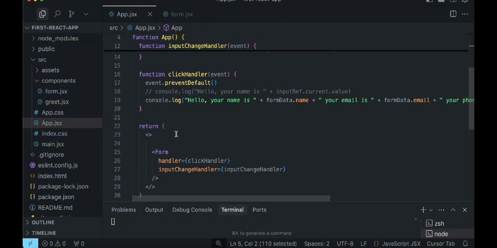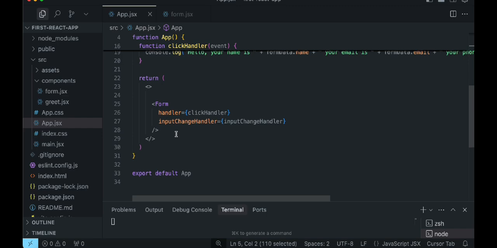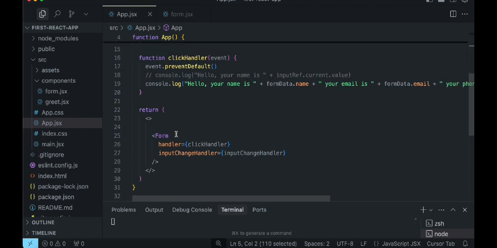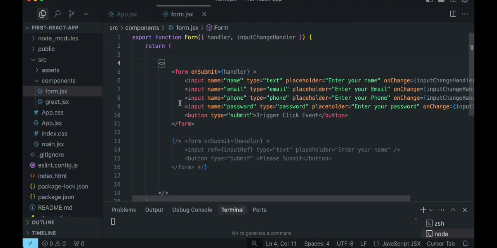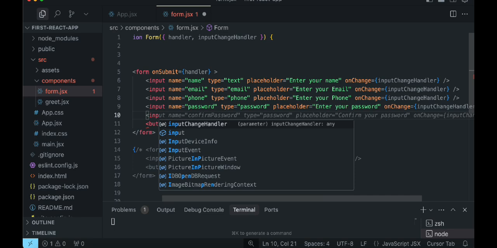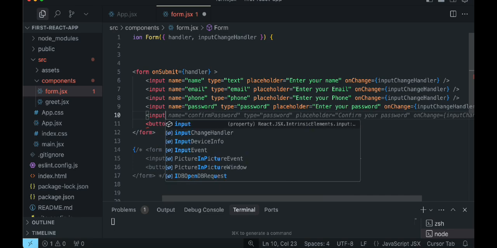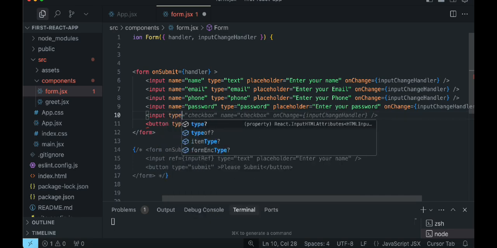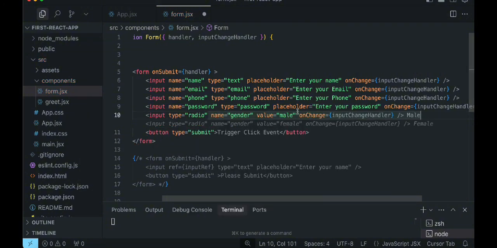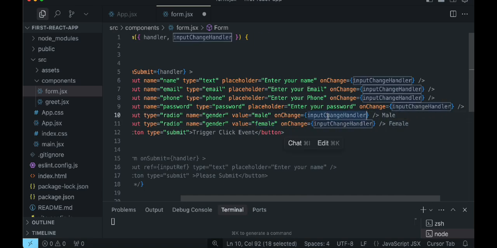Next we're going to check out how to handle checkboxes, radio buttons, and select fields. How do we do that? First of all, we need to create a radio input. We're going to say input, and give it a type of radio, a name of gender, a value of male, a value of female, and the input change handler.